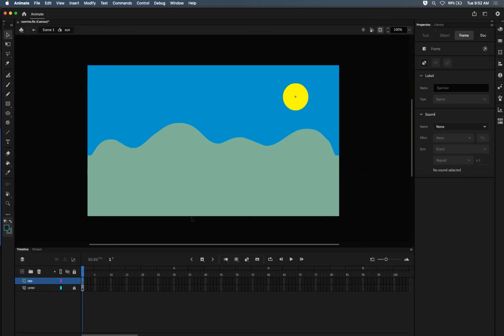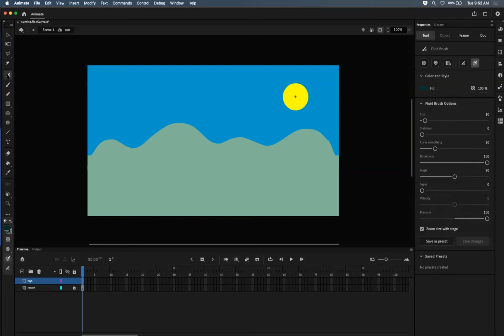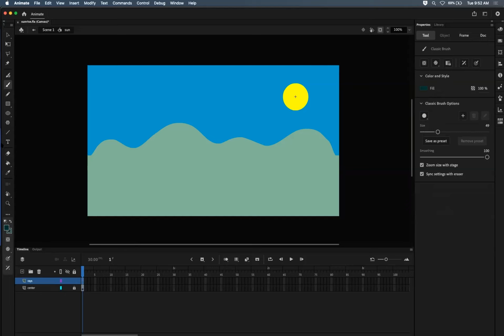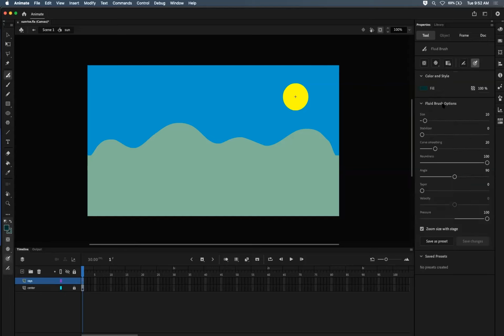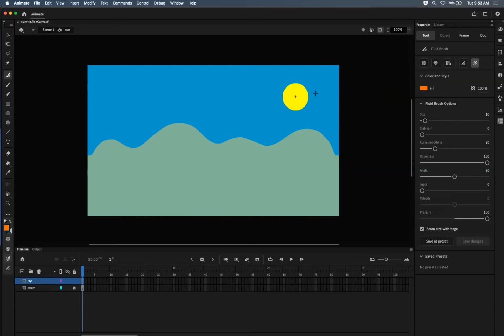All right, and on the rays layer, I am once again going to use the pencil tool. Actually, in this case, I'll just use the brush tool. You've got the classic brush tool, which has much less options versus the other brush tool, which has more options. But anyway, regardless, I'm going to choose some kind of orangey color. And I'm going to draw, oh, that's a little thick. I'm going to bring my size down to like 2 perhaps, and just draw some rays around the sun.